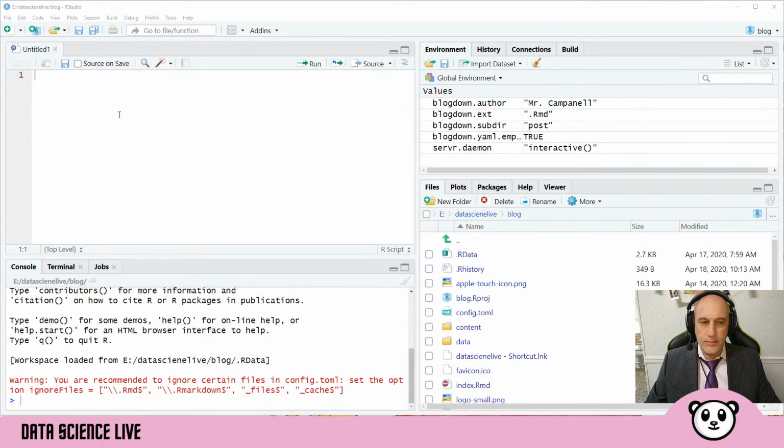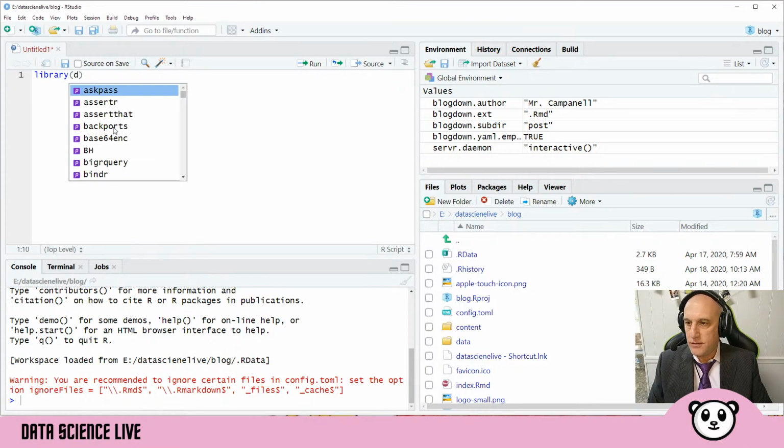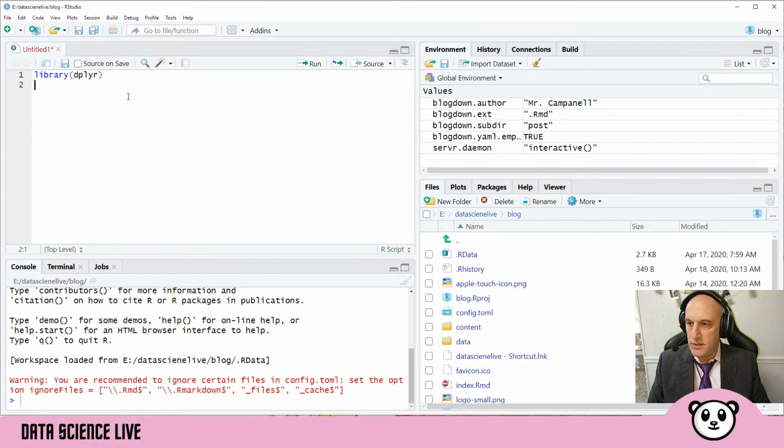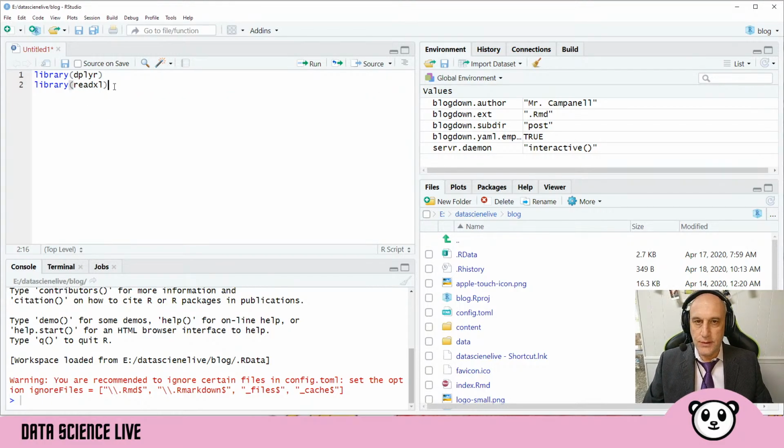So it's time to do some coding. The first thing we're going to do is pull up our libraries that we're going to use today. So I'm going to use dplyr, of course. Okay, and I'm going to use readxl. And this is to read in an Excel file. This data set that I showed you, although it's online, I have downloaded it already, and we're going to read it as an Excel file.